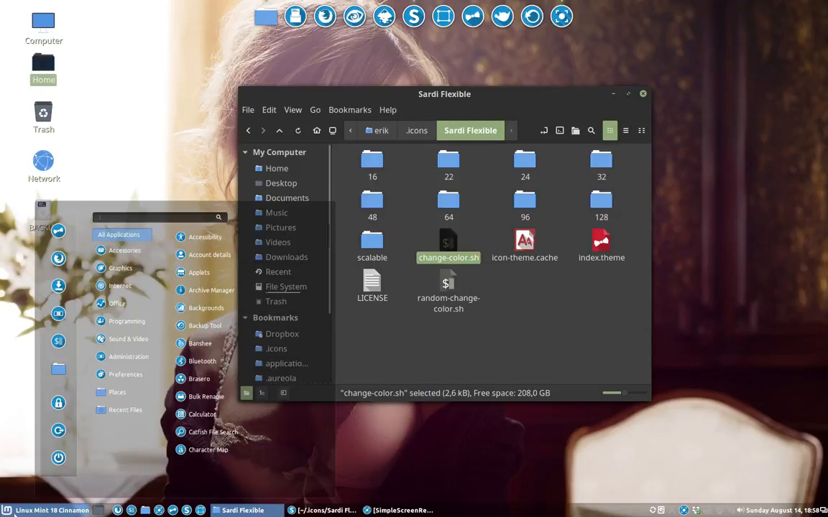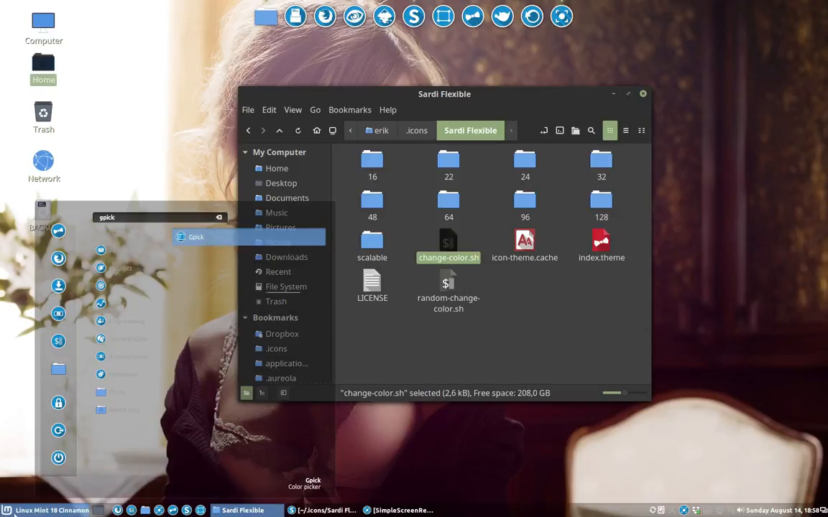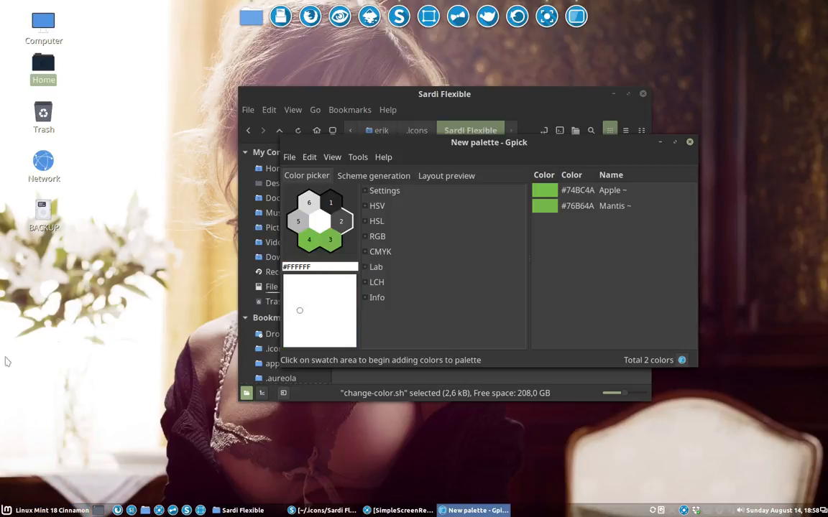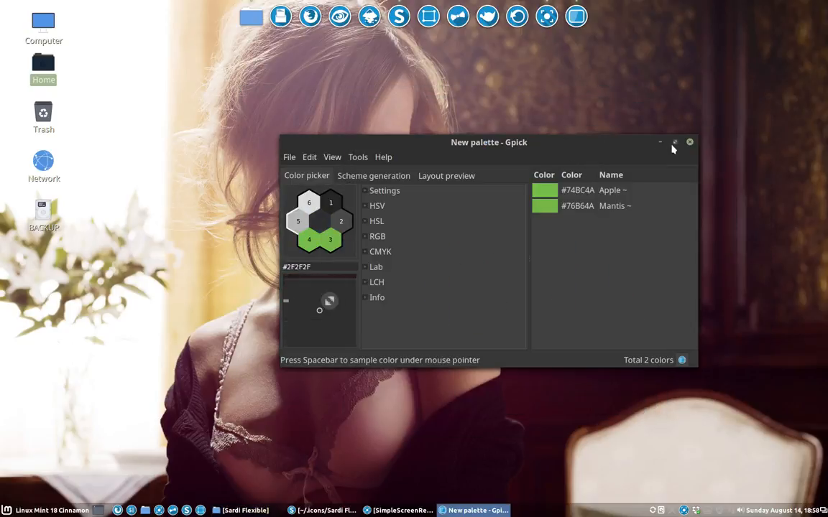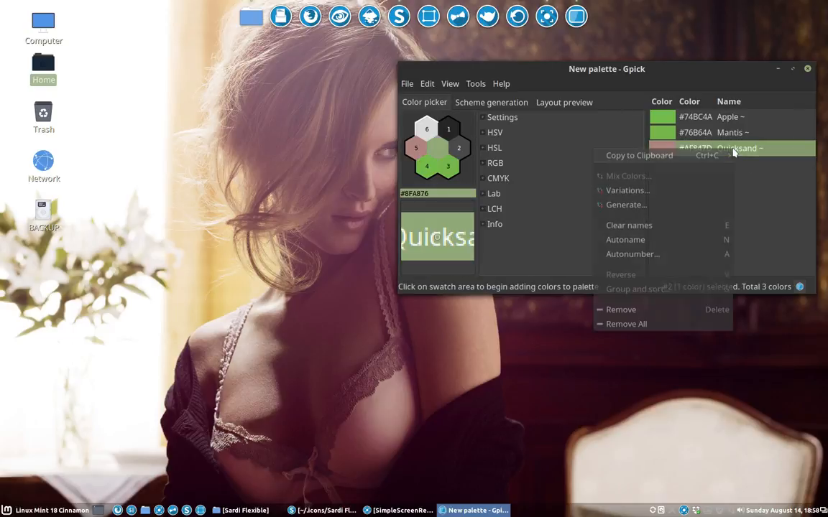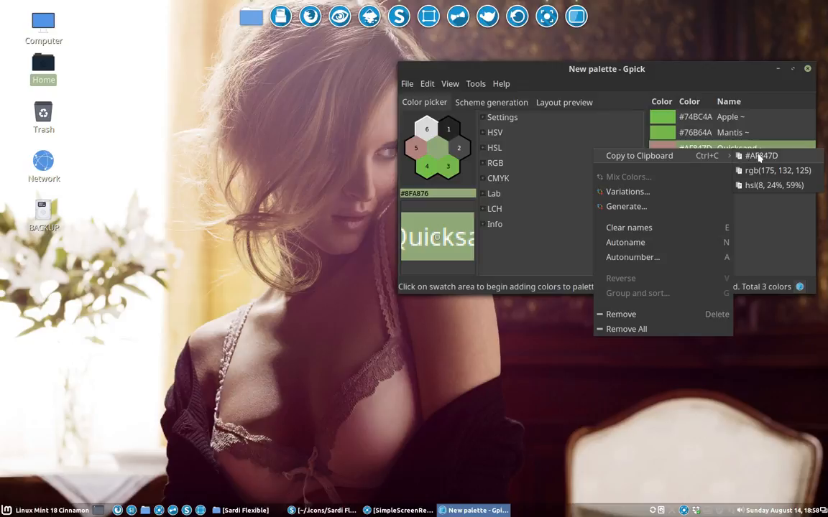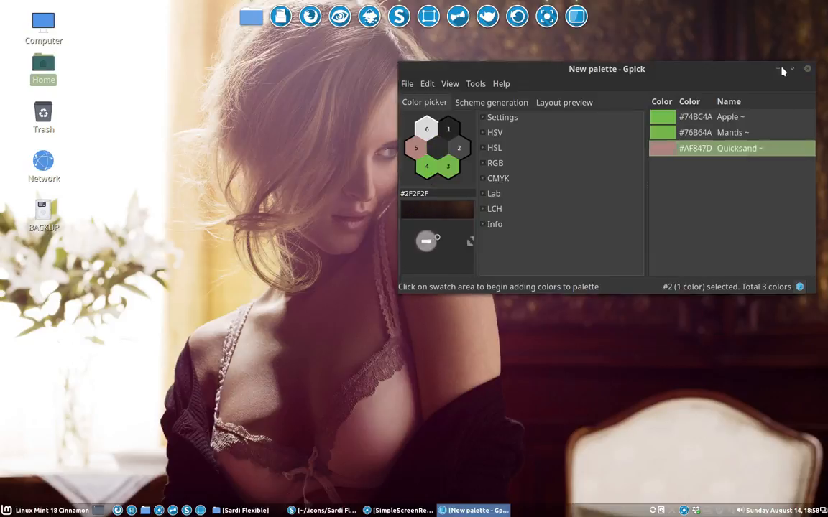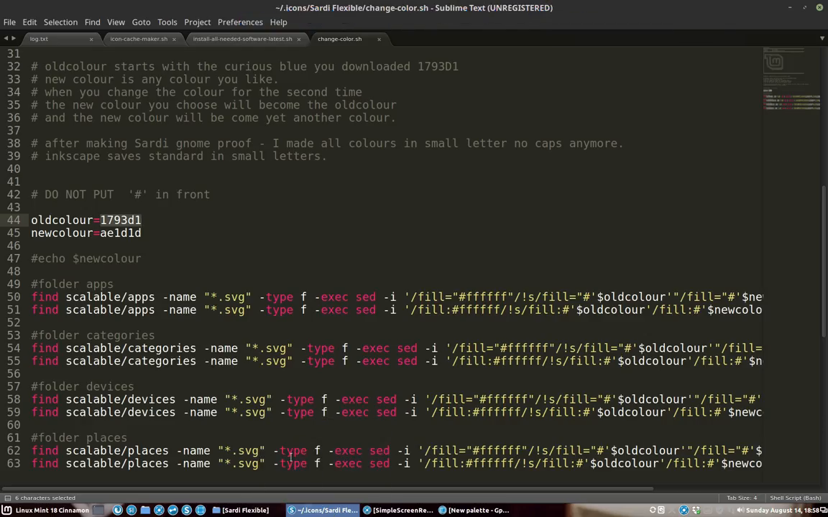You start up a program like GPick or something else, a program where you can actually click and get your color from the screen. You say, okay, I'm going to take the color of this one, a little pink color, and I press spacebar. As you can see, it's a skin tone, Quicksand it's called. And we copy to the clipboard, and then we go to our code.